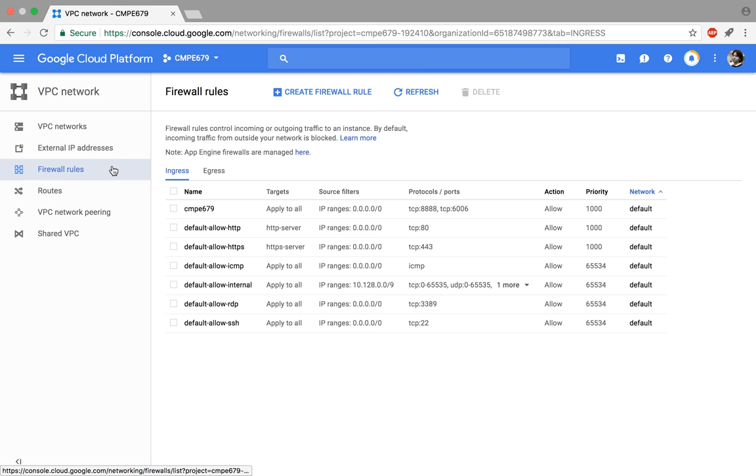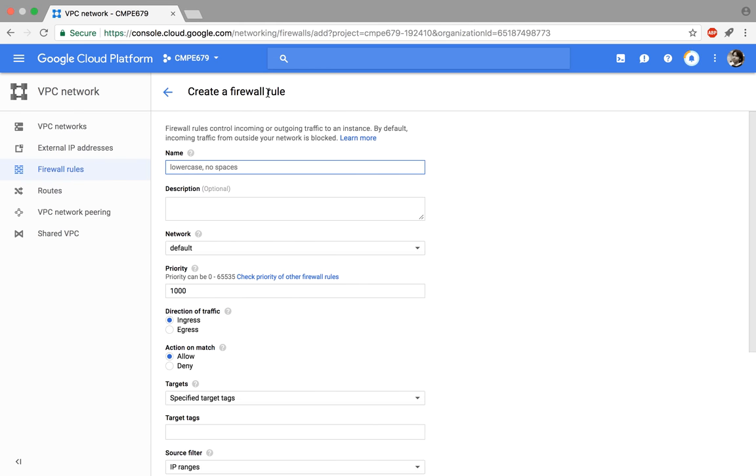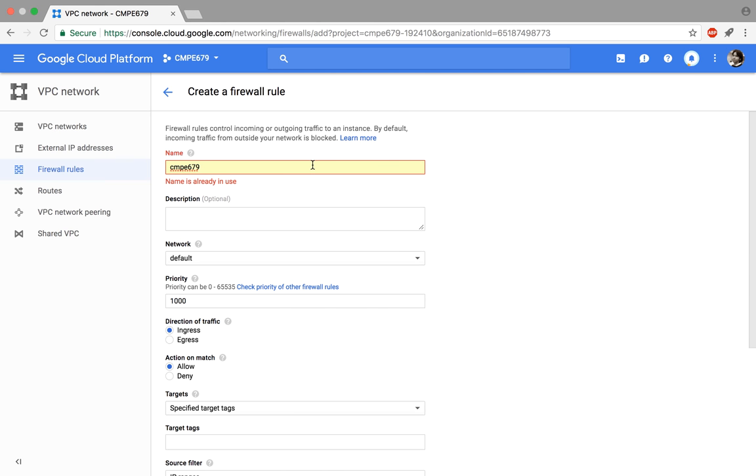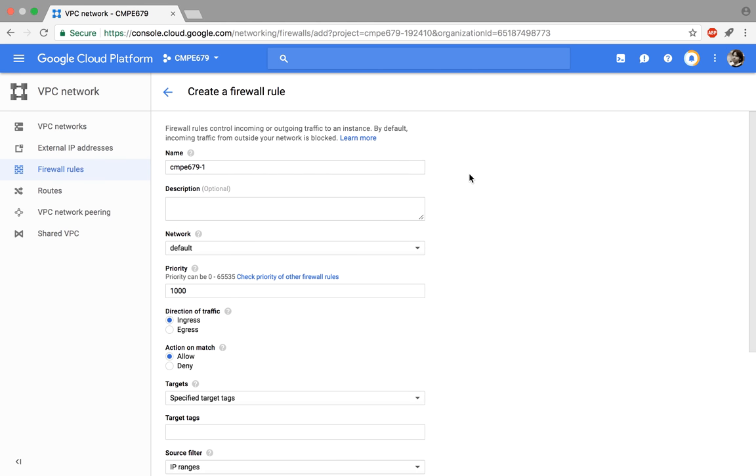In here, we have to add one rule. You can see that I already have one rule added here, CMPE 679. Let me take you through the process of how to create a rule. I clicked on create a firewall rule and named it CMPE 679. That's what I named mine. Let's name it something just for demo right now.